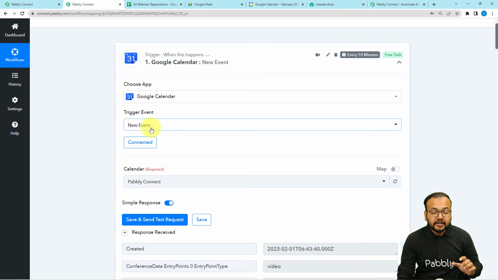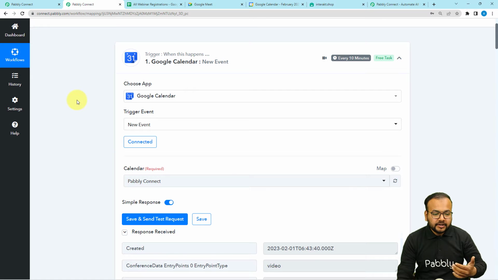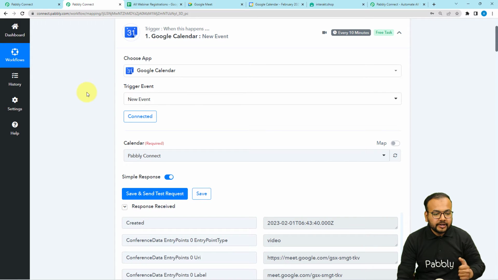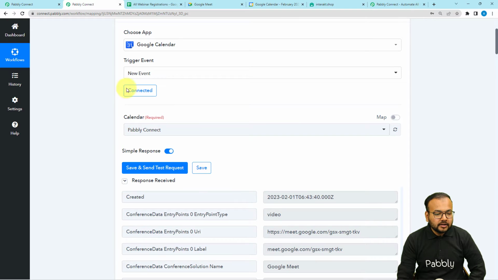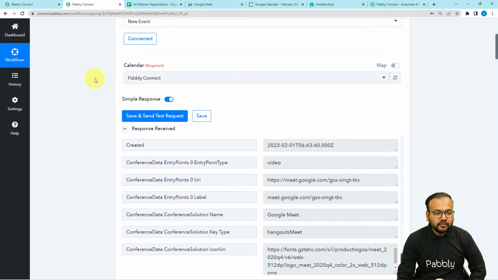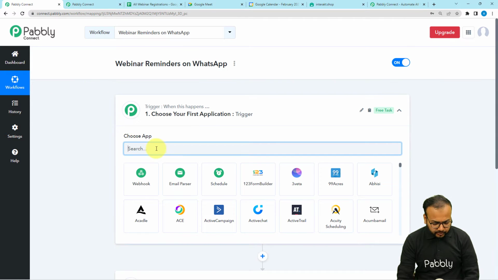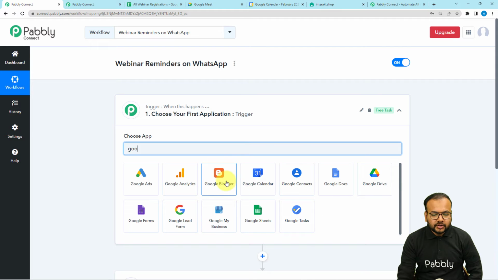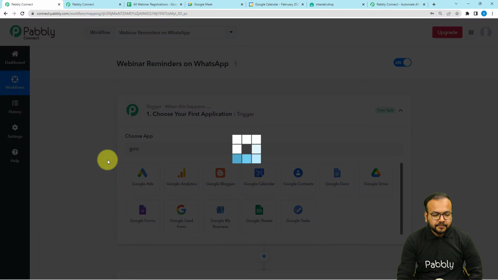Then we select the trigger event as new event. So for every new event, this workflow is going to trigger, okay? And what it will do, it will fetch the details of the event here like this. So first of all, when you connect with Google Calendar, let me show you the connection process. You just have to search for Google Calendar here.